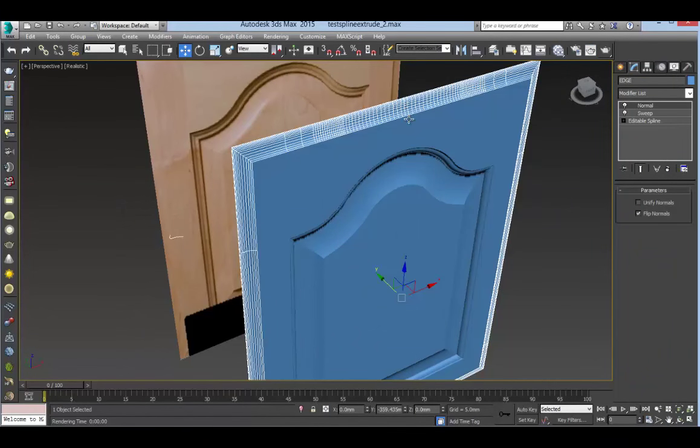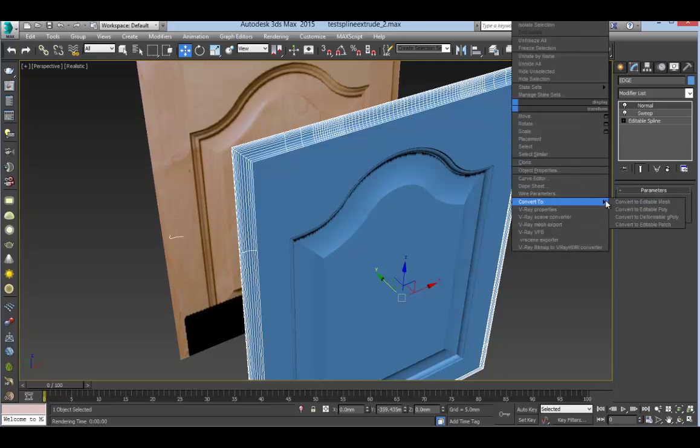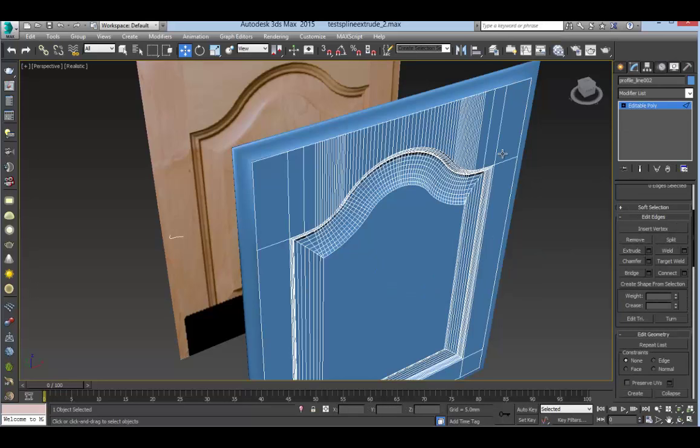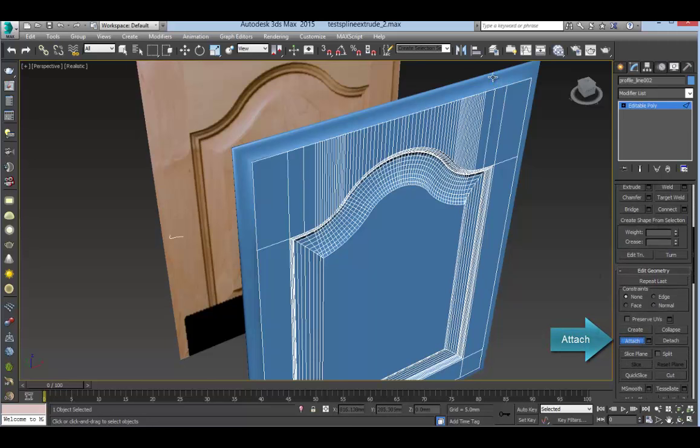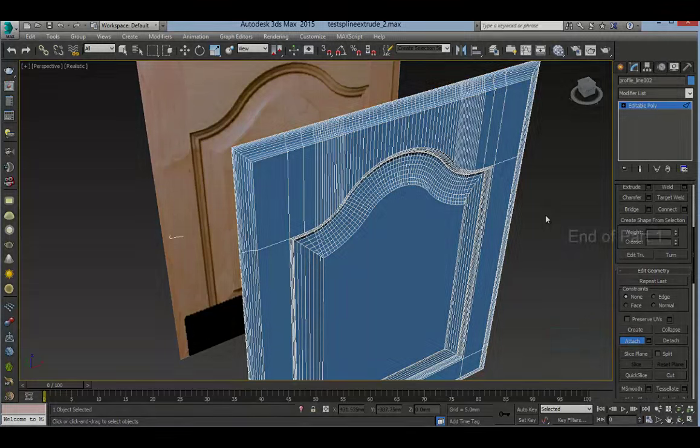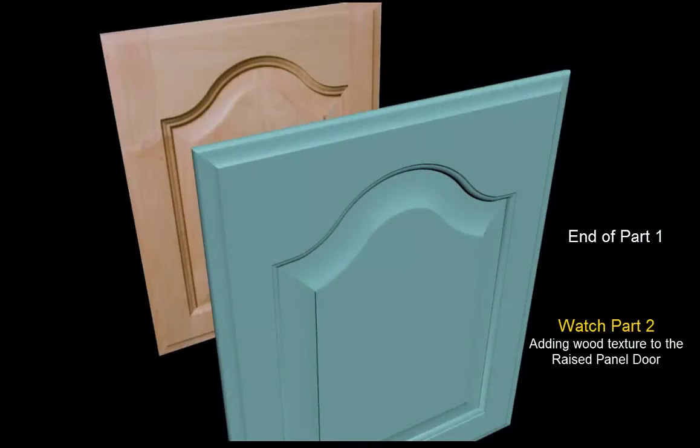And that pretty much concludes how to make the door. You can convert to poly and then put these two together, attach one to the other, and we're done. So on the next part, you can add the wood map.